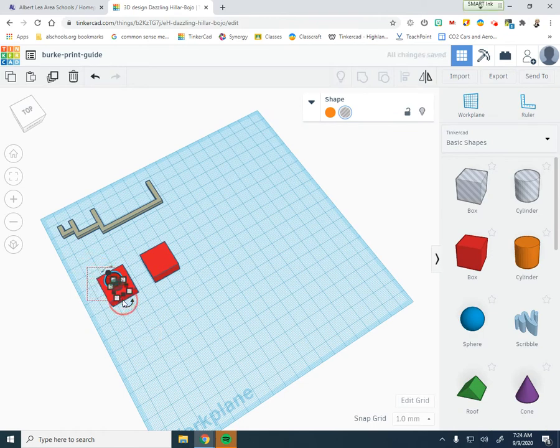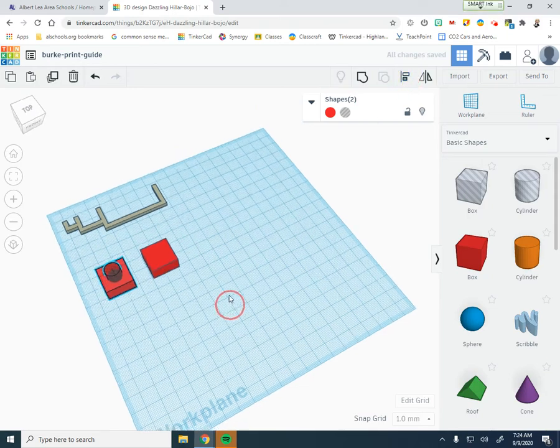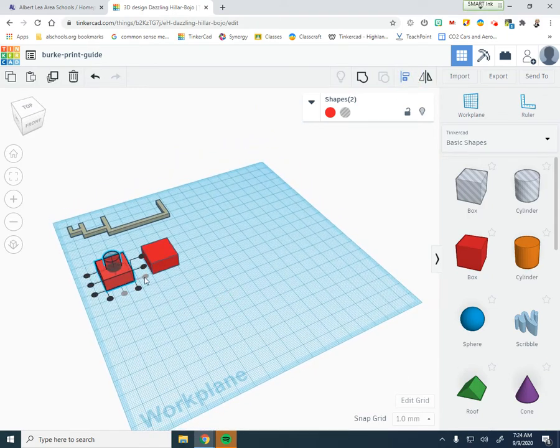So I'm going to grab both of these shapes, and I'm going to use the alignment tool. Now remember, when we're looking at the alignment tool, the right one is going to align both to the bottom, to the middle, or both to the top. This is aligned to the right, aligned to the left, aligned to the middle.